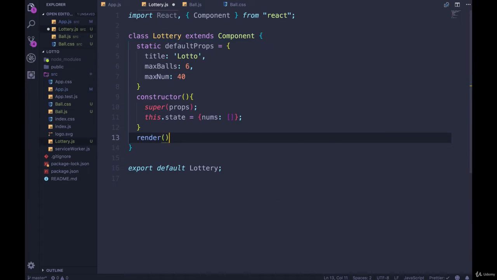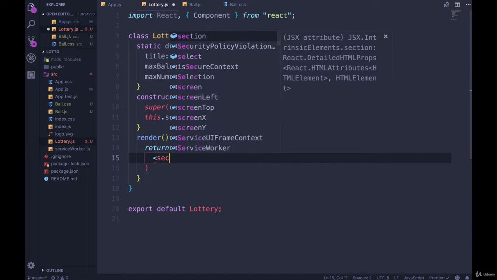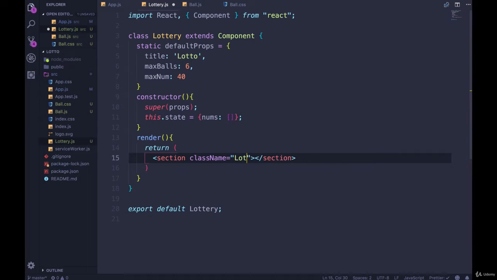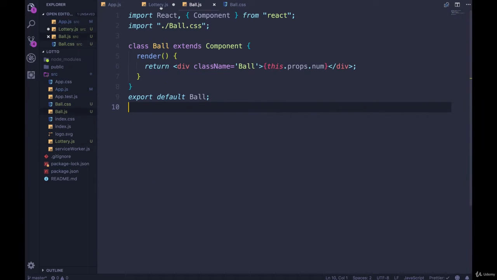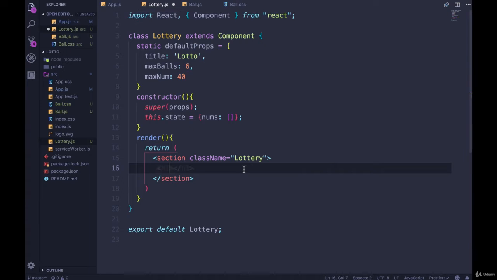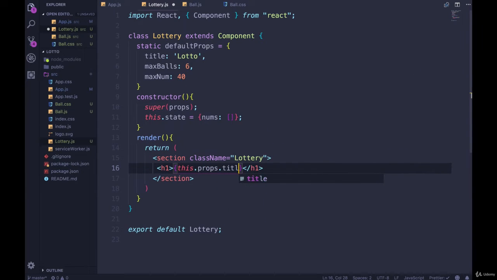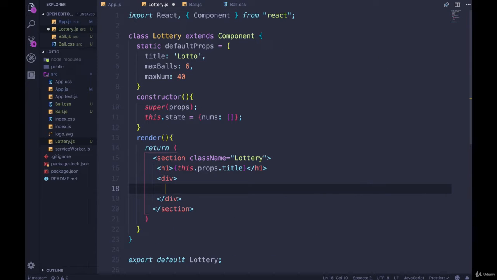Next, of course, we need our render method. So render is going to return, let's use a section instead of a div, and give it a className that matches the component, lottery. And then inside of here, we have a couple of things. We need the title. We want to display all of the balls and actually render these ball components. And we need a button. Let's begin with the title as an h1, this.props.title. And then after that, let's make a div where eventually we'll put the balls. Let's just say balls go here.